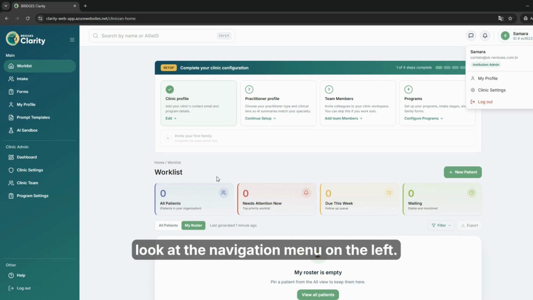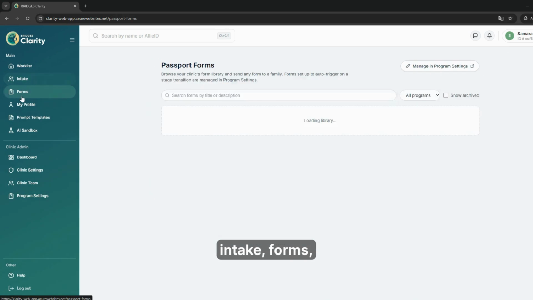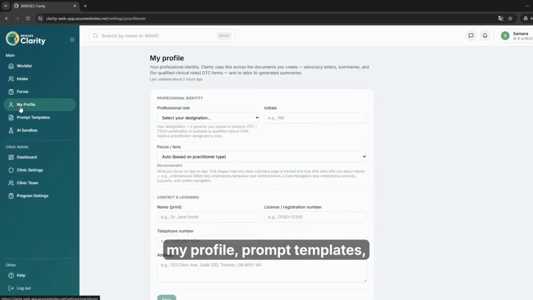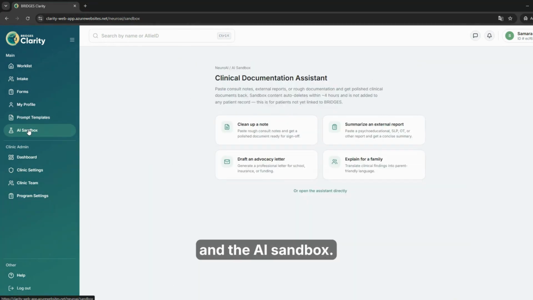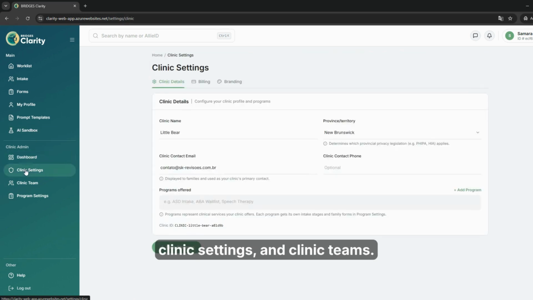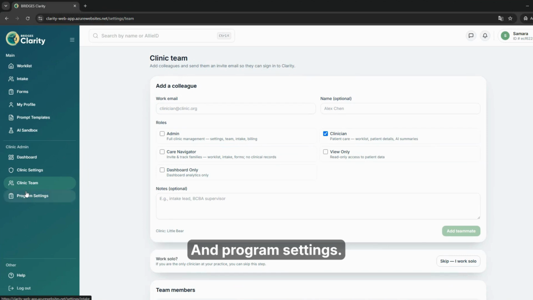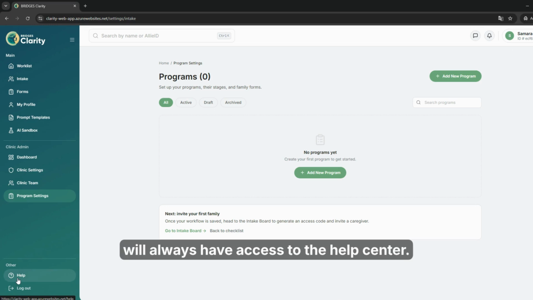Now, let's take a look at the navigation menu on the left. Here, you will find Worklist, Intake, Forms, My Profile, Prompt Templates, and the AI Sandbox. Under Clinic Admin, you will find Dashboard, Clinic Settings, Clinic Team, and Program Settings. At the bottom of the menu, you will always have access to the Help Center.